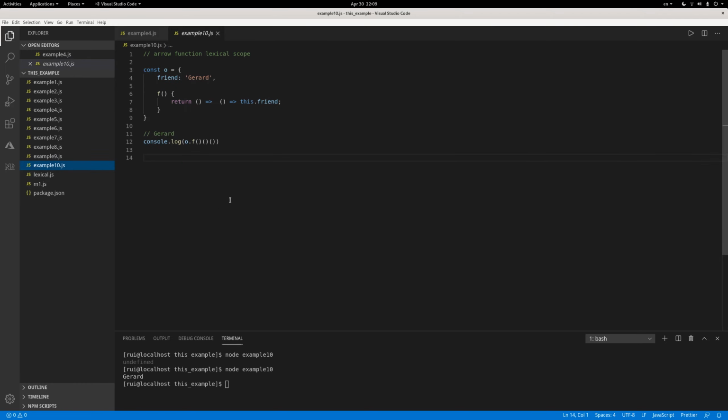Okay, now let's look at another example. It's a little bit convoluted. So if you have an object, you have a function method defined on that object that returns one arrow function, which in turn returns another arrow function. And the final returned arrow function returns friend. It will print out Jared because why? Because both are arrow functions. The innermost arrow function looks for friend. Where does it look for friend?